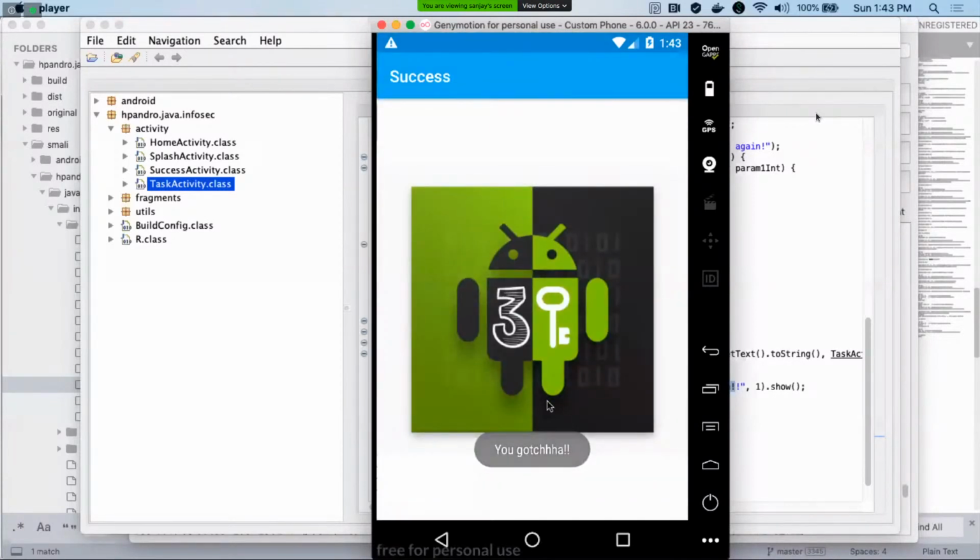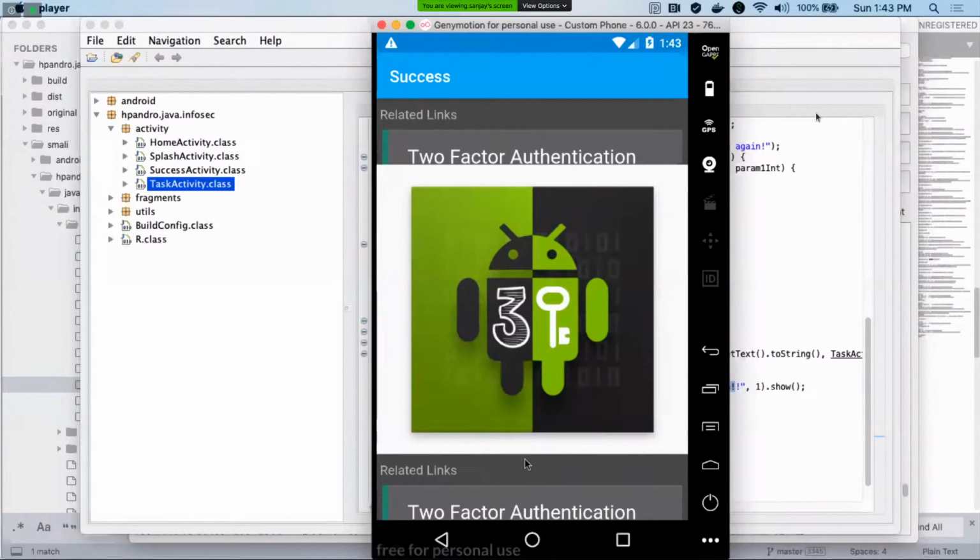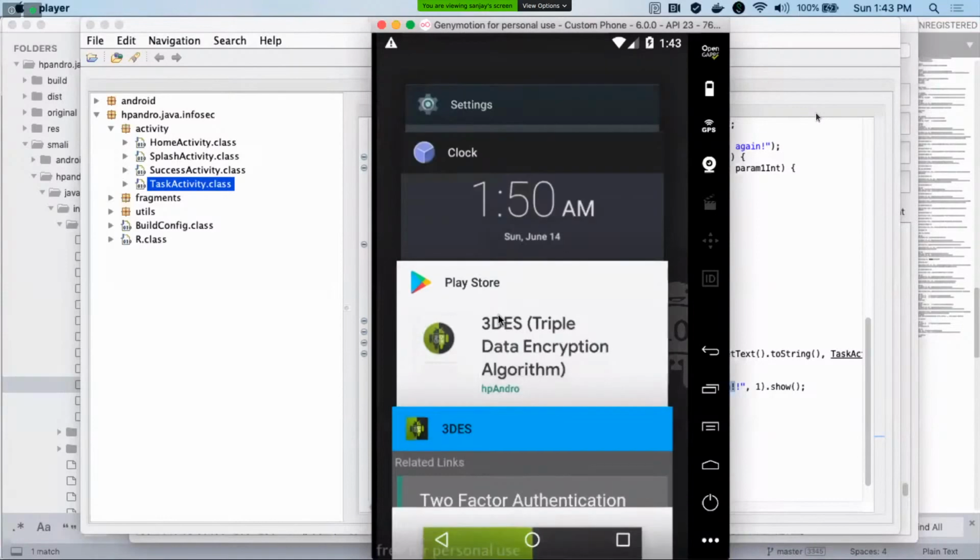So by doing that, you are able to bypass any checks from the client side. Okay.